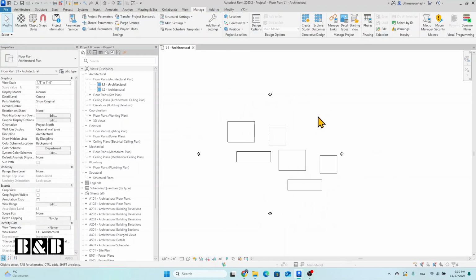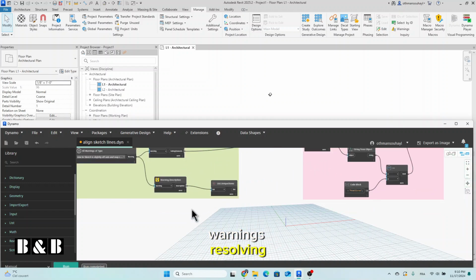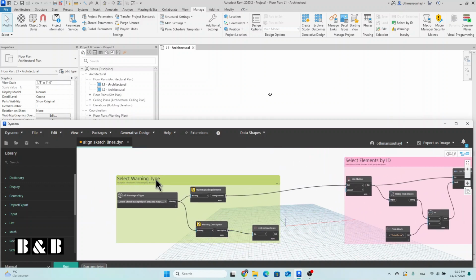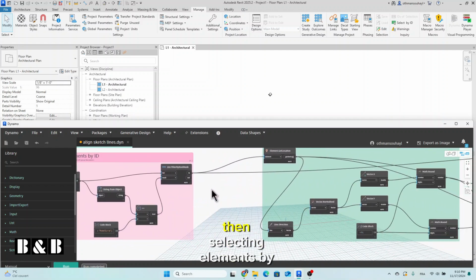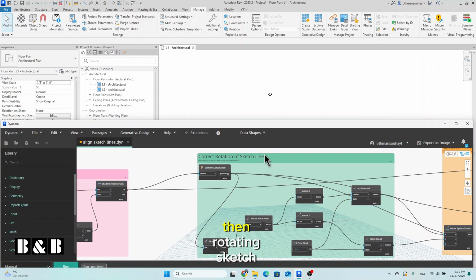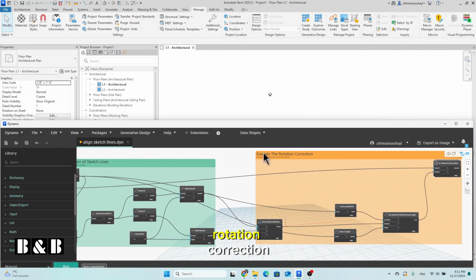in the model. To resolve this, I have created this simple Dynamo script to resolve tens of warnings in one click. You can save hours and hours of warnings resolving thanks to this script. The script is divided into 4 groups: selecting the warning type, then selecting elements by ID, then rotating sketch lines that have warnings, and finally executing the rotation correction.